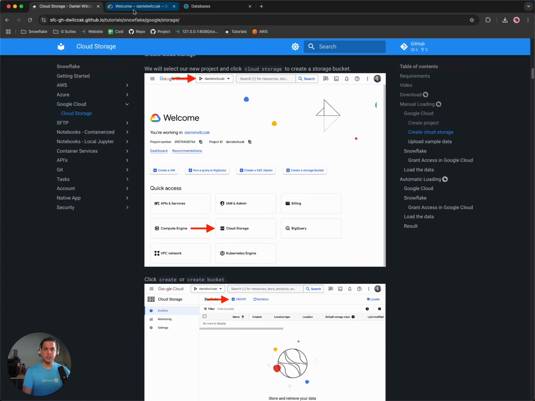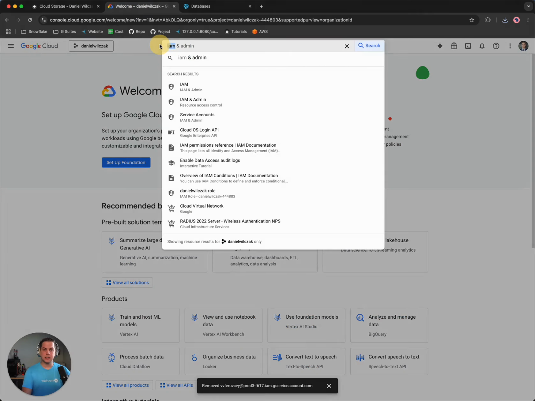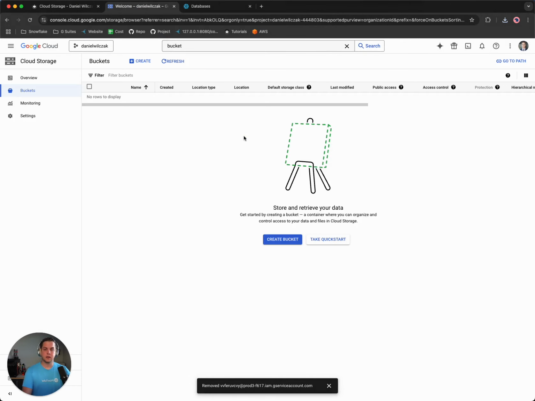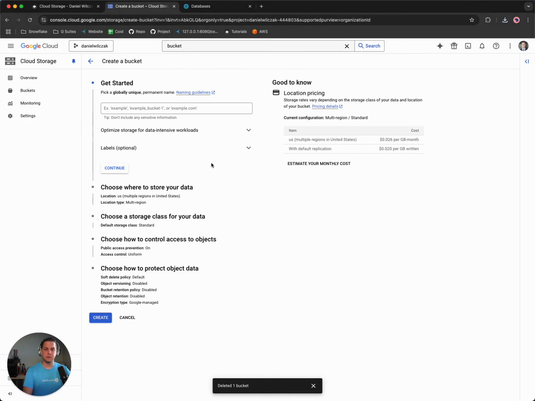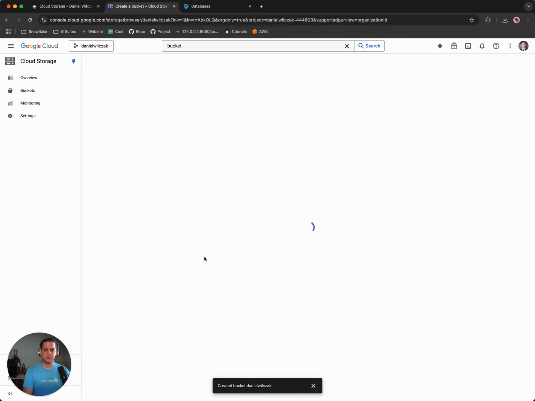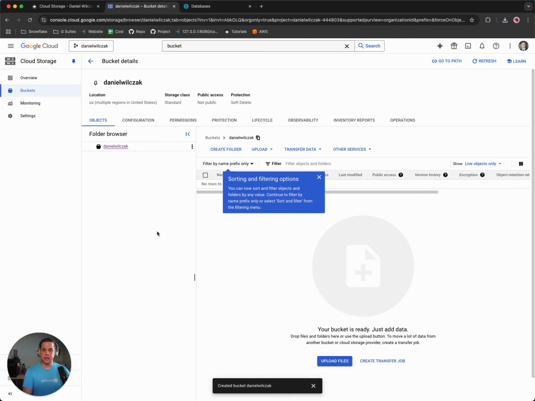So let's go into Google. Let's type in bucket, and let's create our first bucket. Now I'm going to call mine Daniel Wilczak for this tutorial, and I'll follow this theme along, but call yours whatever you want. Let's click create. Let's confirm. And then our bucket has been created.